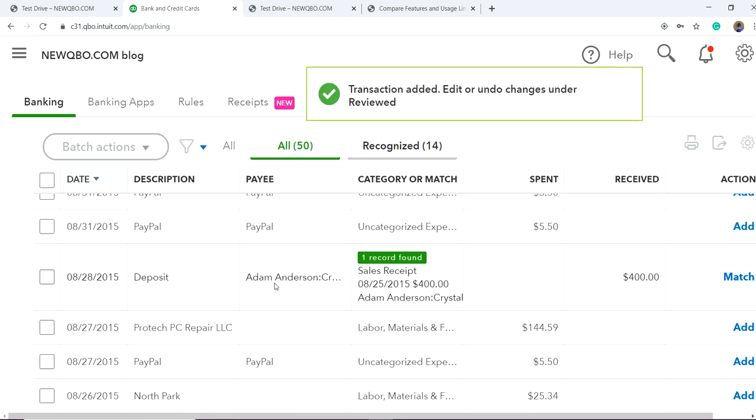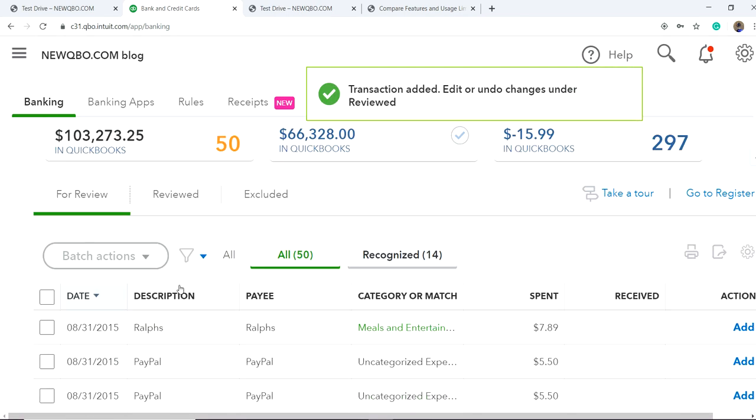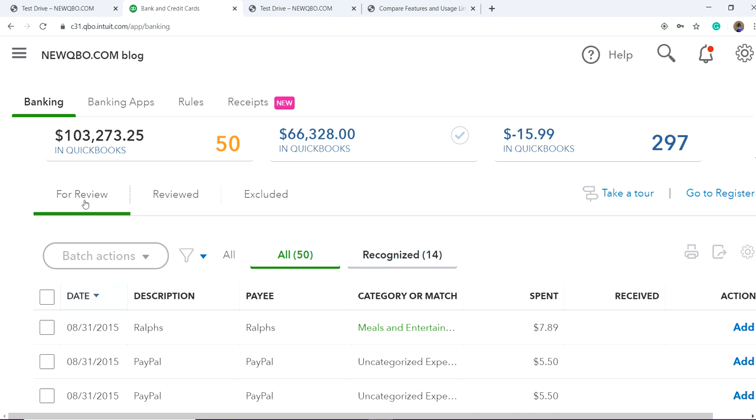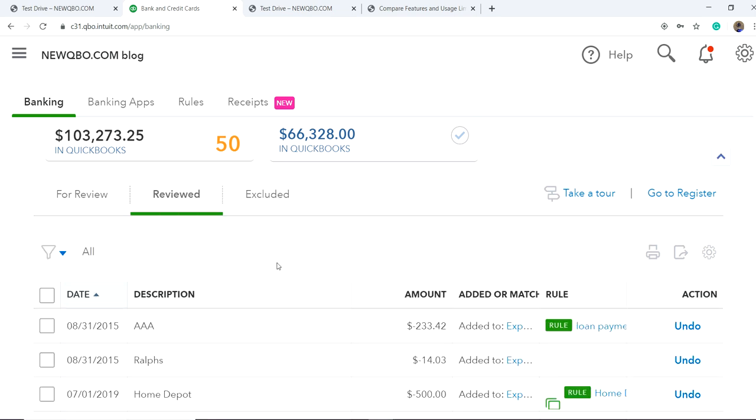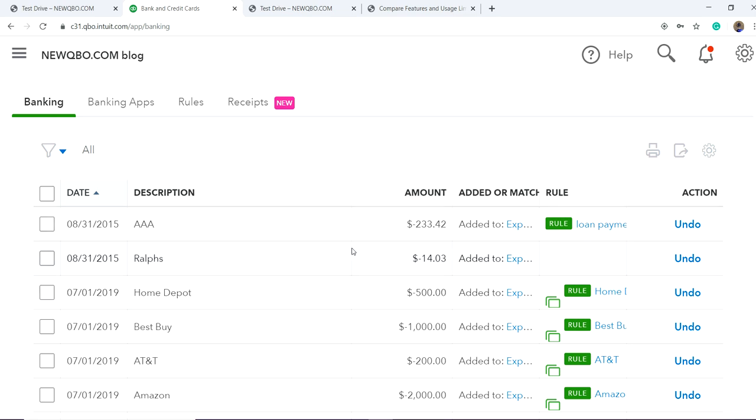Okay, so once you add it, what happens now? Basically, the bank will download. It's not in the QuickBooks register yet. So once you add it, then you should see it in QuickBooks now. The one we added is right here, Ralph.